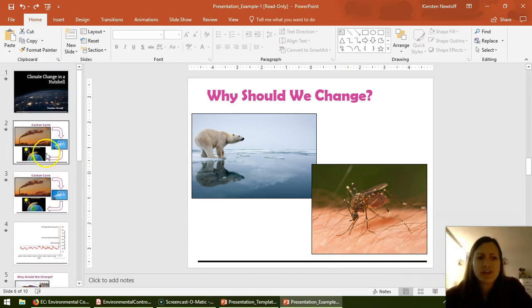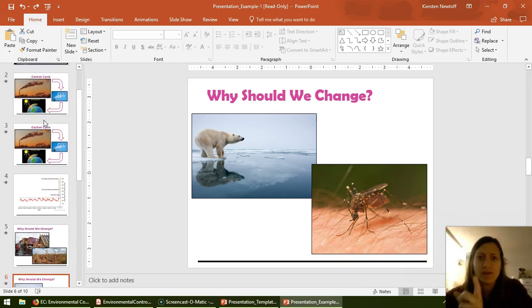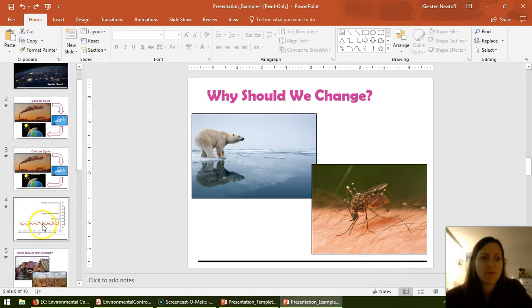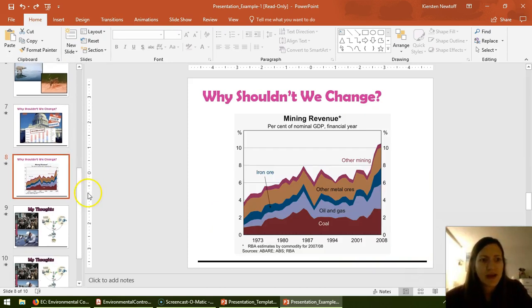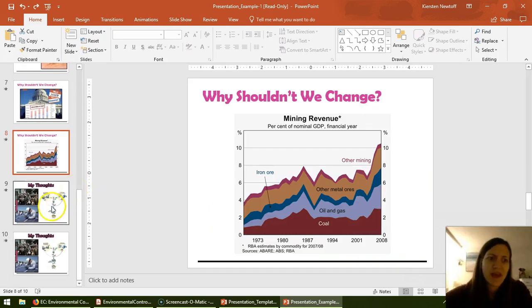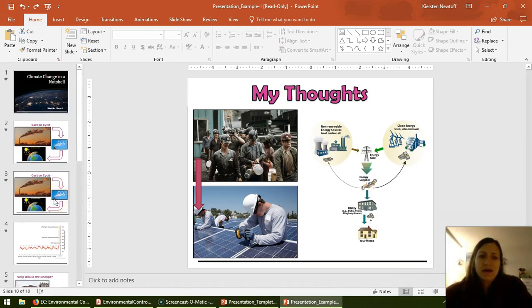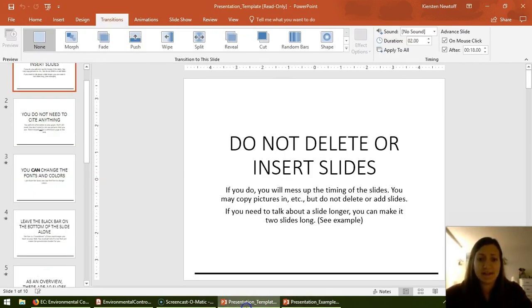You also make sure that you're being balanced. Like, you shouldn't have 5 slides of intro and then 1 slide on everything else. So you see, for me, I had, well, I guess 4 slides on intro, 2 slides why we should change, 2 slides why we shouldn't change, and 2 slides of my opinion and kind of how can we address some of those issues. I think that's pretty much it as far as tips for the actual presentation itself.